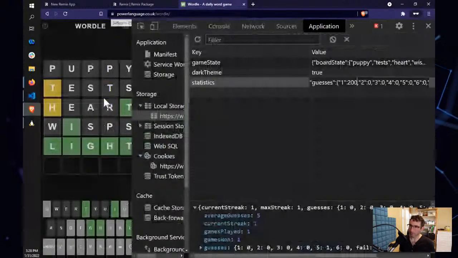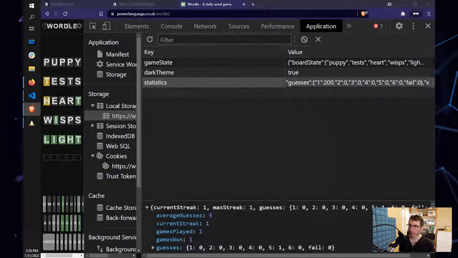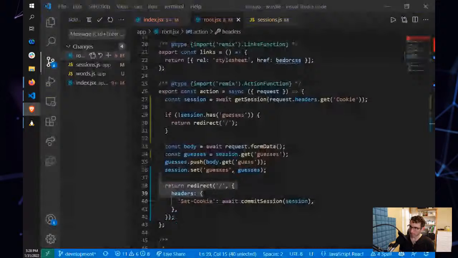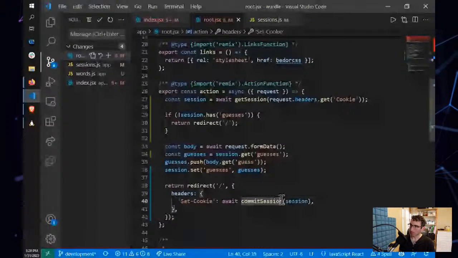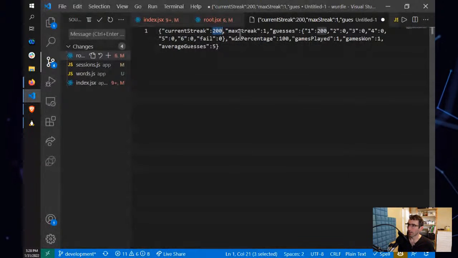Okay, so we're in local storage and we're exploring the data that they've got. So actually, let me copy that and move that into, no, that's way too big. Let's move that into a new file and see. So I'm updating my current streak, my max streak. I don't really know what that is. My guesses, I'm changing it so that I always get it right on the first time. My fails, obviously 0. Win percentage, obviously 100%. Games played, let's set that to 200 so I don't look like I'm lying about stuff.